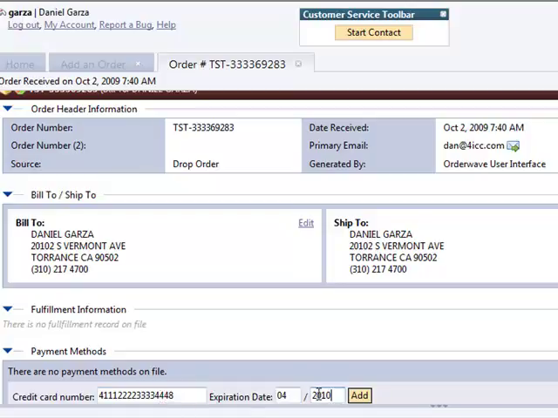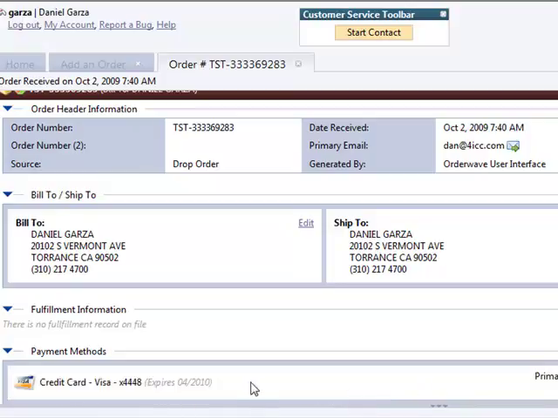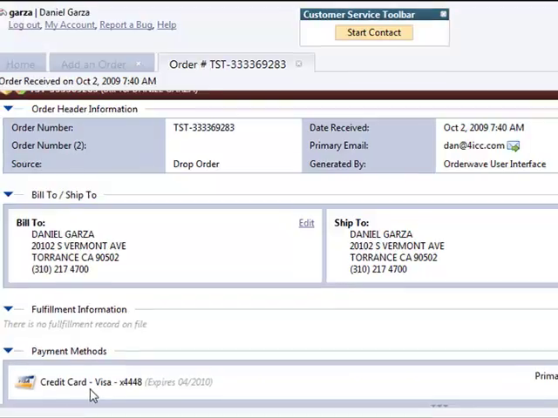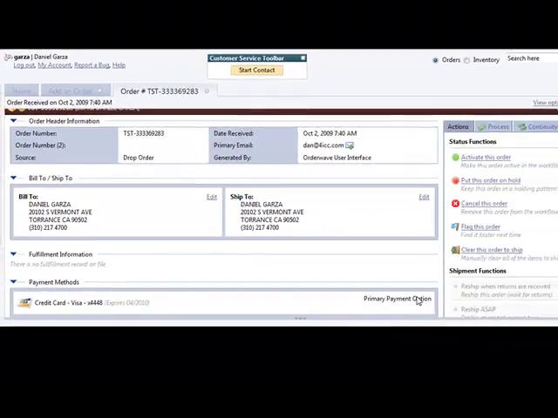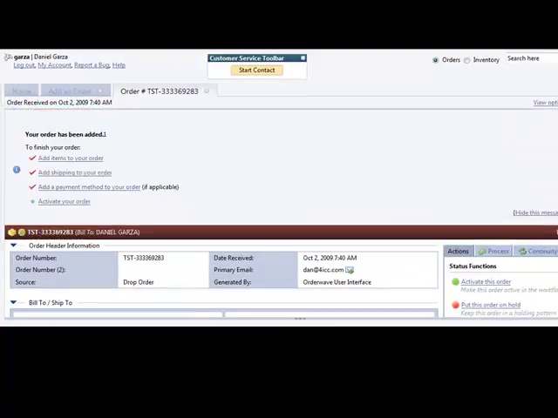And I just click on add. And you can see that it's added, it recognizes that it's a Visa card, and it's added my primary payment method. So it's made it the default method. And last, what I need to do is activate my order.